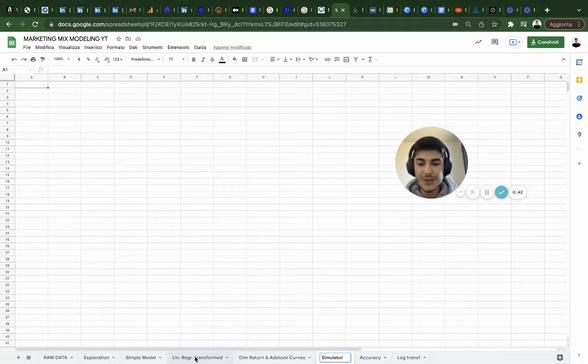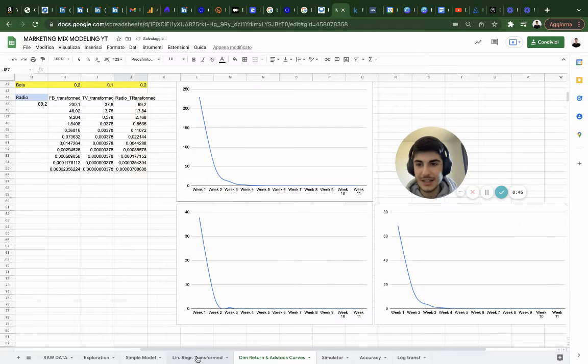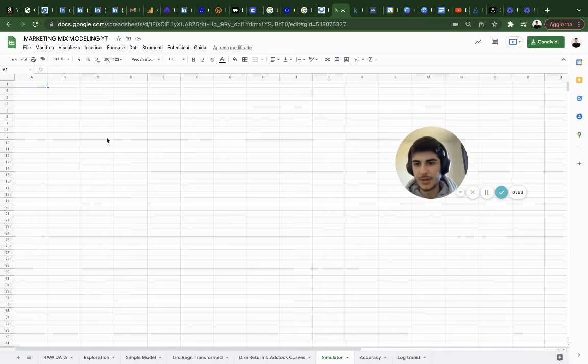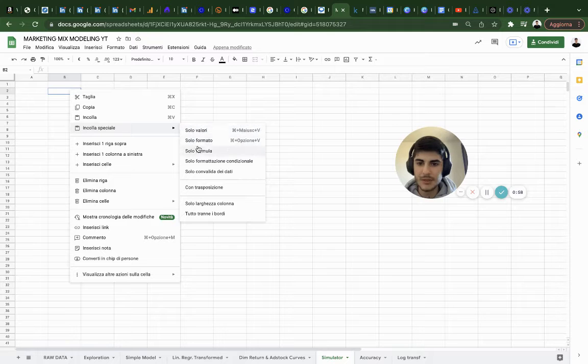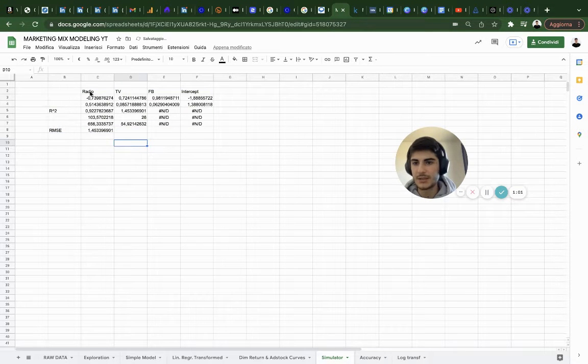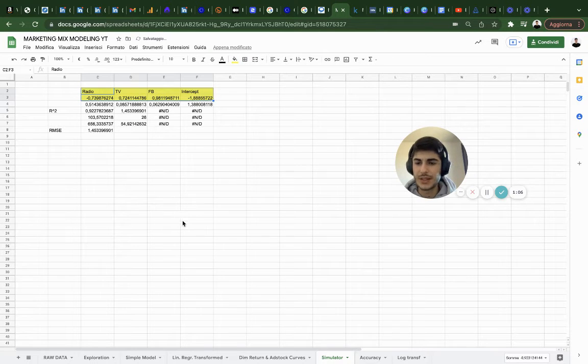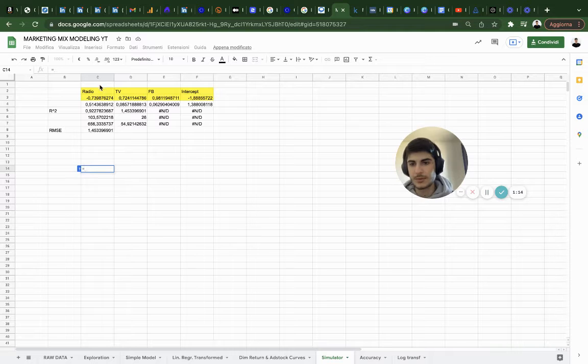All right. So the first thing we need is to get our coefficients. So I'm going to copy this part, and I'm going to go to here, copy, paste special, just values. All right, I'm going to color it with yellow. It's the R square, obviously. All right, so the first part of my simulator will be something like this, equal this one. Then I'm going to paste it.